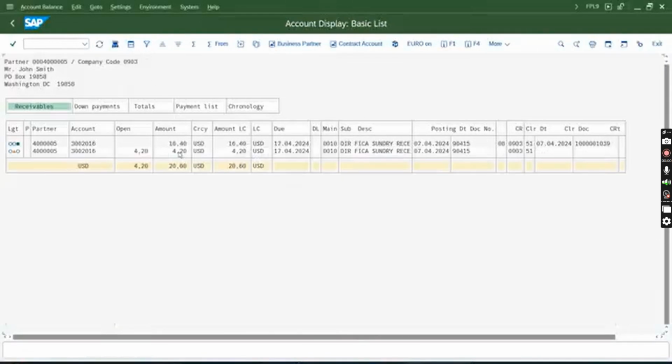Is it a partial clearing? Yes, it's a partial clearing. I don't want to show you partial clearing at first. Let me first show you the simple scenario, then I'll go into those complex scenarios. Okay, so if I want to do reversal of 4.20, this document is of 20.60. If I want to reverse the 4.20 part, it will not reverse the 4.20. It will do reset clearing first. This clearing document will be undone, then the entire 20.60 will be open, and the entire 20.60 will be reversed.